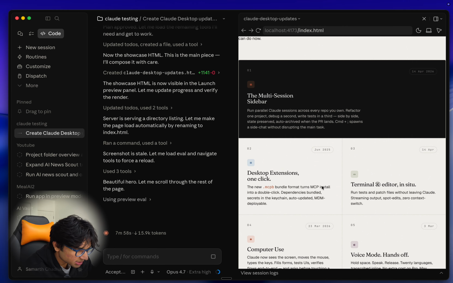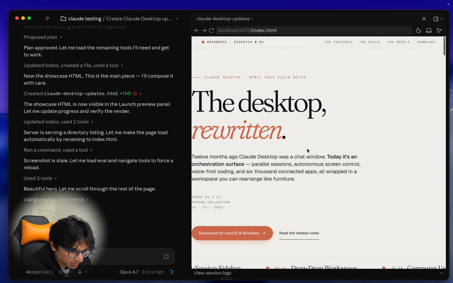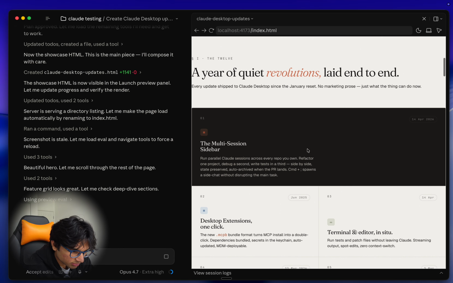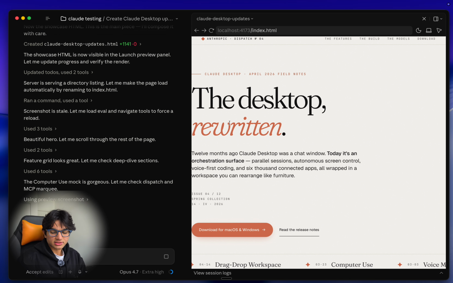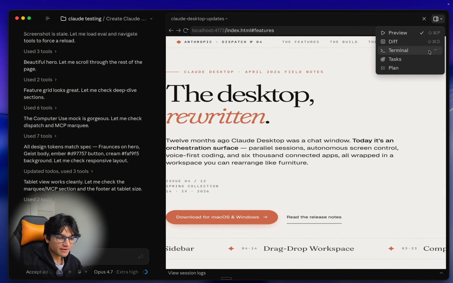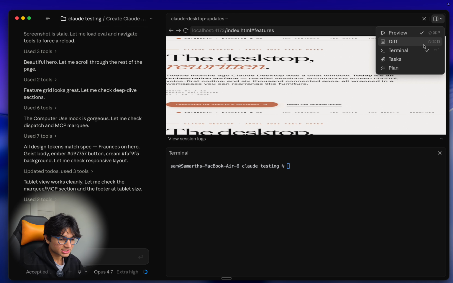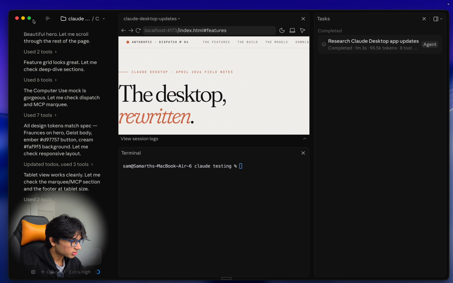Damn! So it's made the website and it opened it in preview. And look at how good this website is. It's quite decent actually. So the main benefit is you can have the website loaded in a window just next to where you're running your agents. You can have a terminal open. You can see the plan here, which is all great.